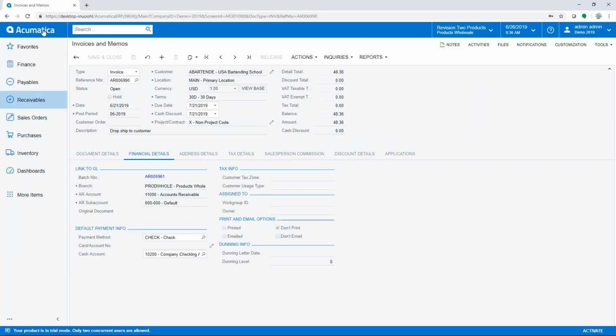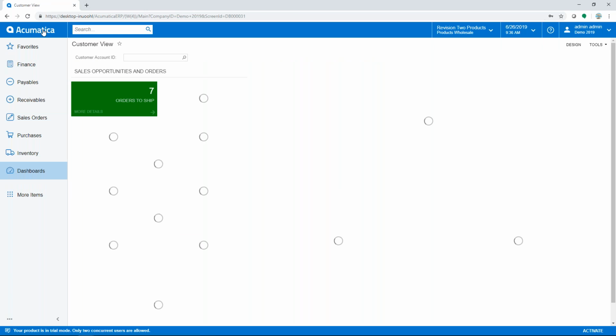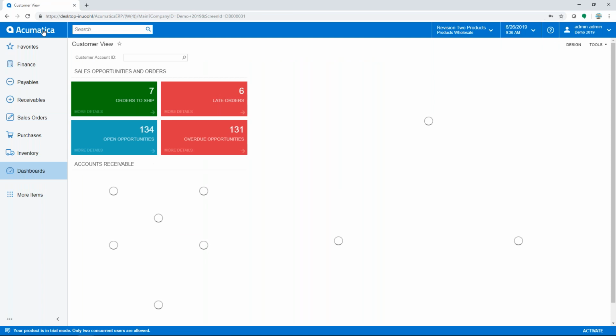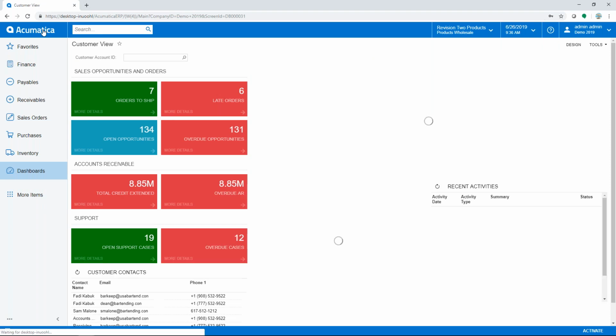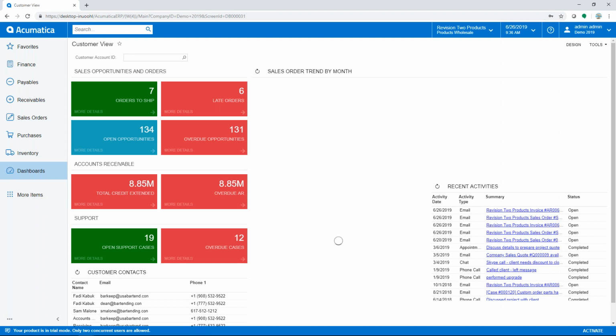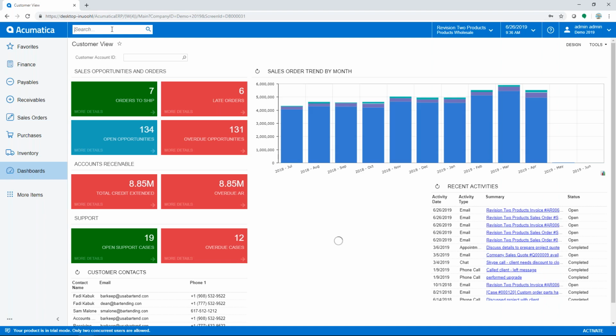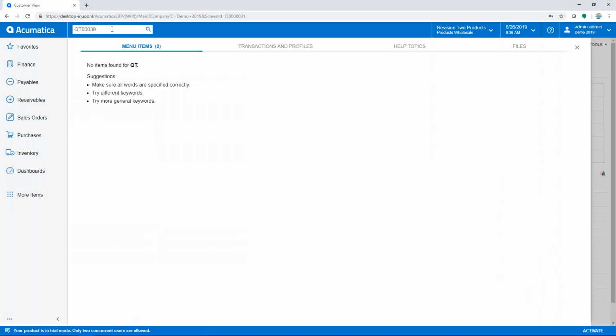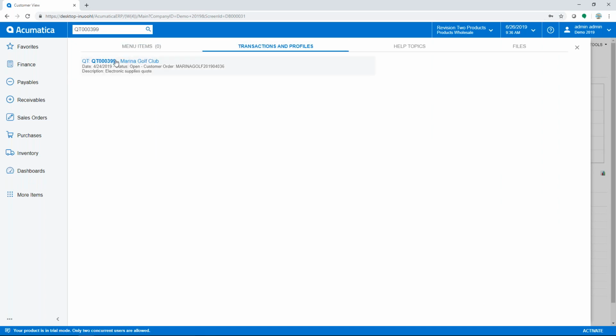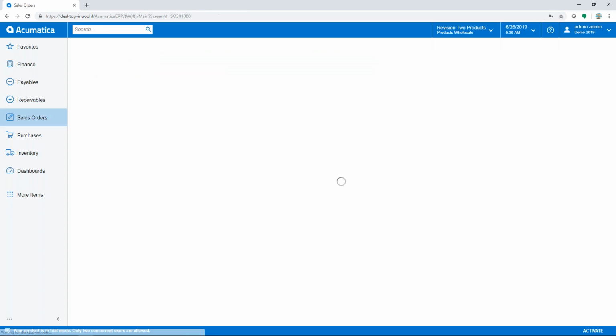All right, so we've seen that Acumatica offers flexible time-saving options for sales order processing, and those can all be configured to best meet your needs. So that's the sales order process. I'm going to touch briefly on quotes. I'm just going to pull up one that we already have in the system. If I go to transactions, I can see there is my quote to Marina Golf Club.